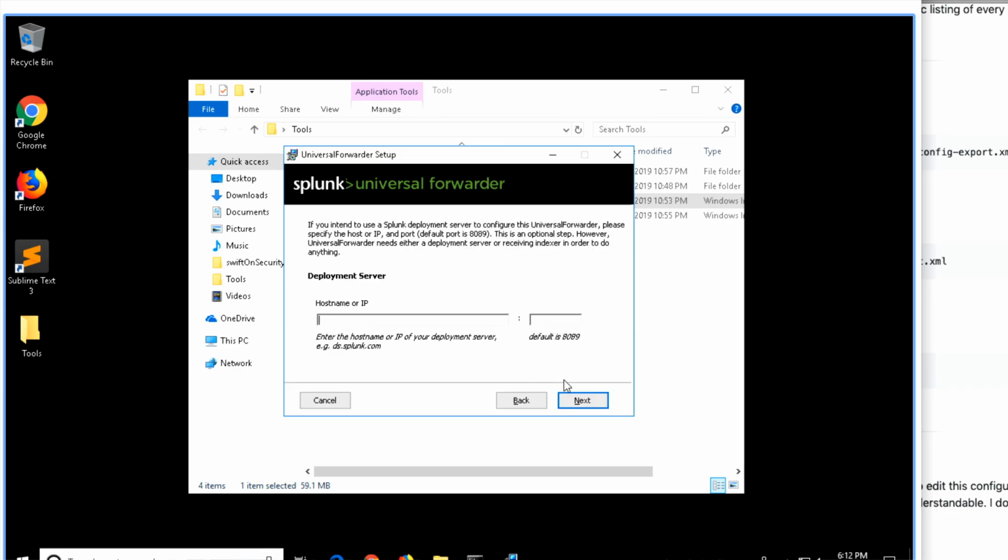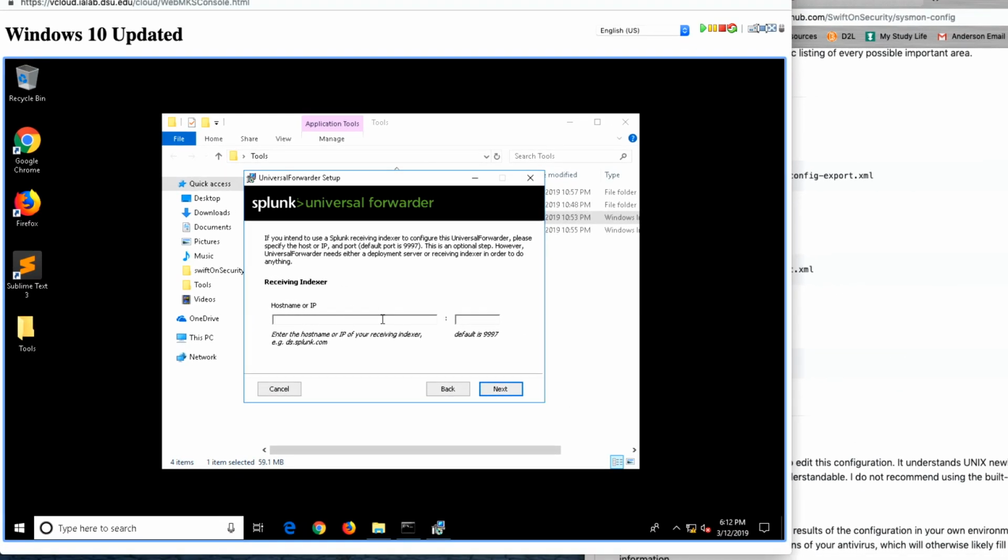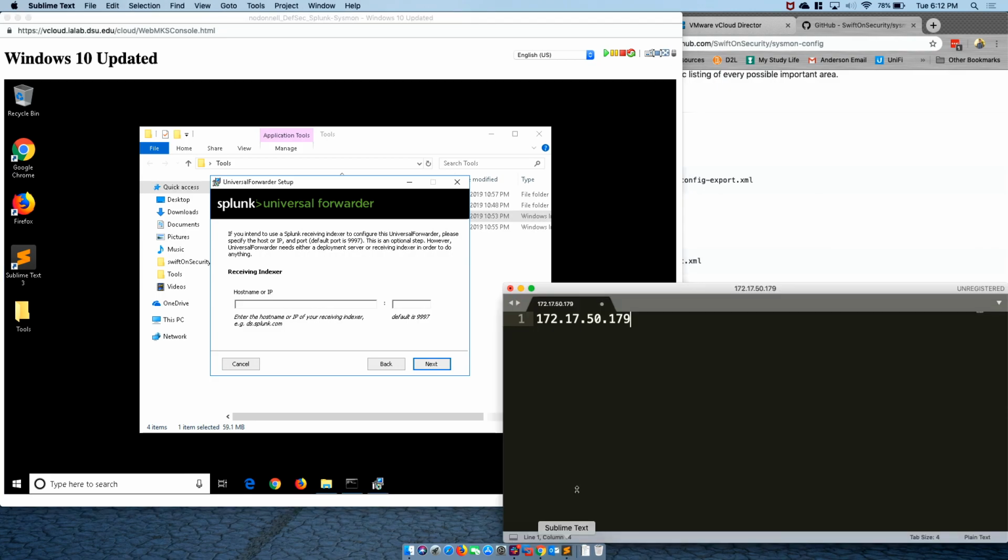The deployment server, we don't have one, so you can go ahead and click next over that one. We do, but it's fine. The receiving indexer, well, do you want to explain the deployment server?